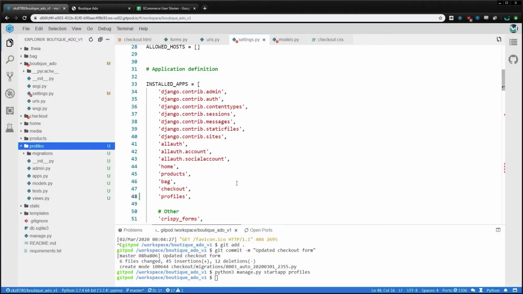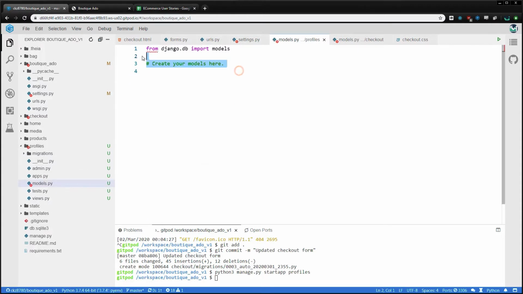The Profiles app will serve two purposes. First, to provide a user with a place to save default delivery information, and second, to provide them with a record of their order history. To do that, we'll need a user profile model which is attached to the logged in user, and we'll also need to attach the user's profile to all their orders.